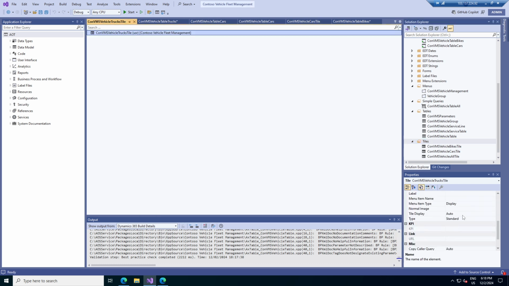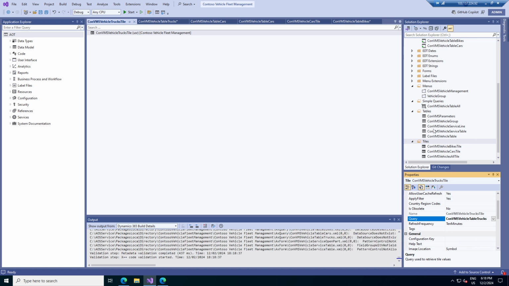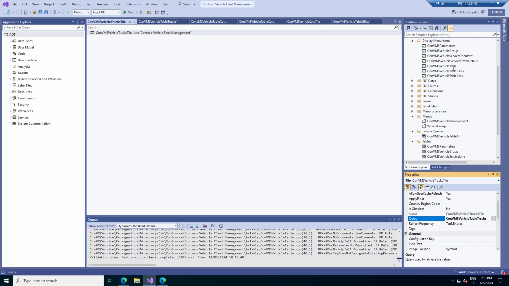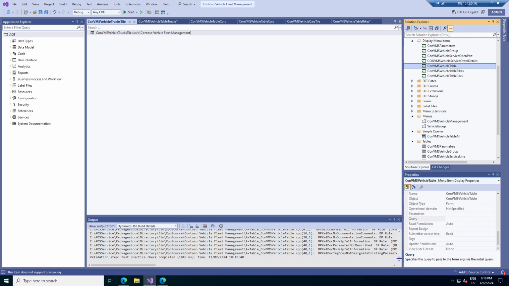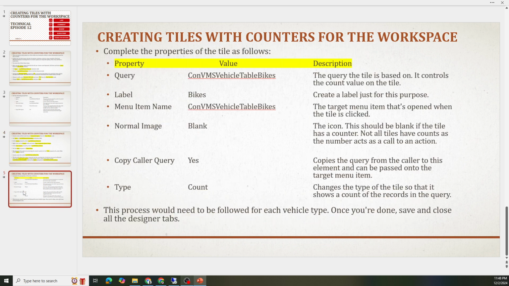Once this is added, let's give this one as the query on VMS trucks. Now this is done. Okay, so now we have all the display menu item for vehicle table, cars, and I believe one more we need to prepare for this one. Okay, now next thing is we need to set up the query label menu item name.